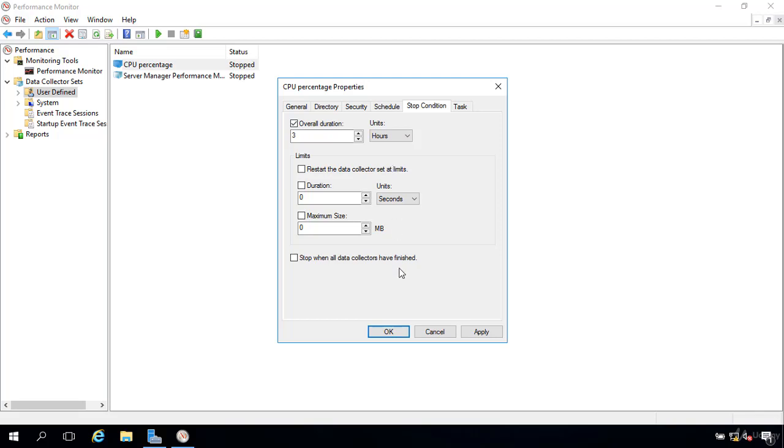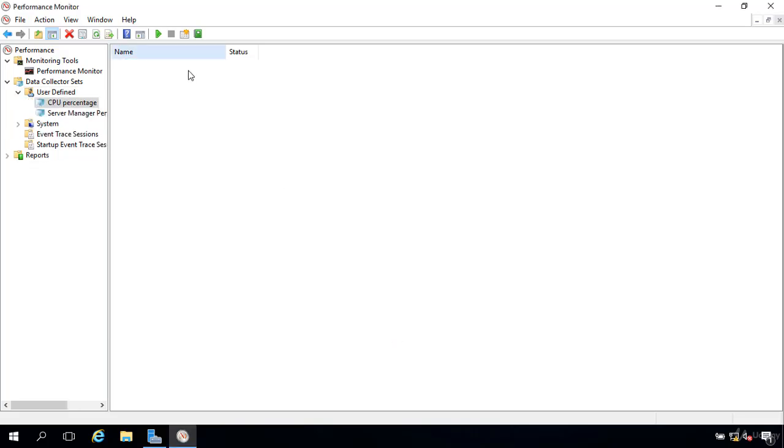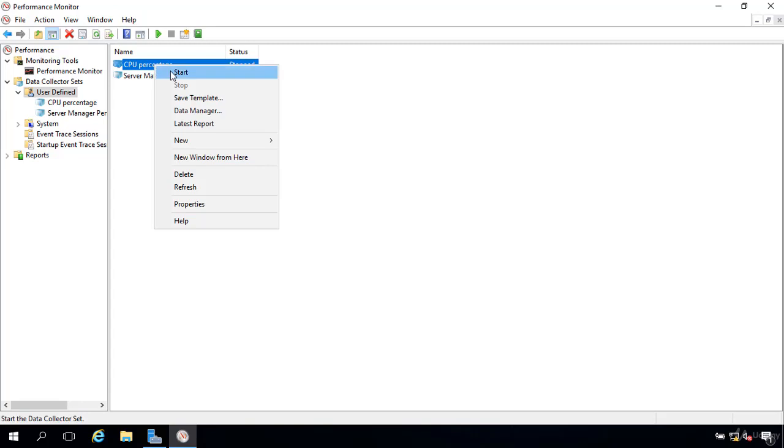Same exact counters as we had in the performance monitor, but these just run over a period of time, where in the performance monitor, that was strictly real time when you were looking at the counters themselves. So I'll just say OK for that. Now this counter is stopped. So I would actually have to start this for that process to begin, but that's all that would be required. And again, this is built into all operating systems, client and server.